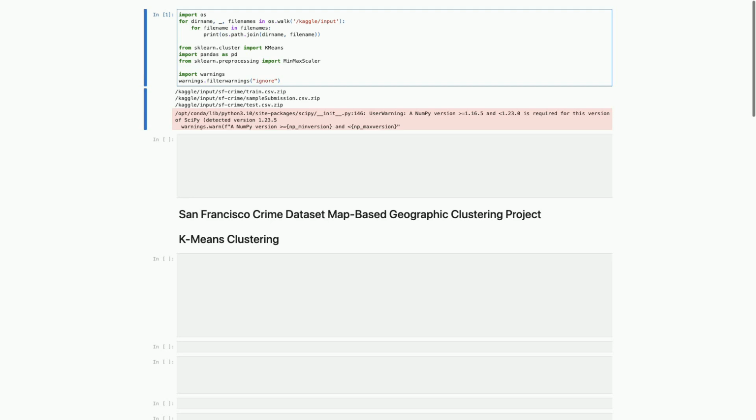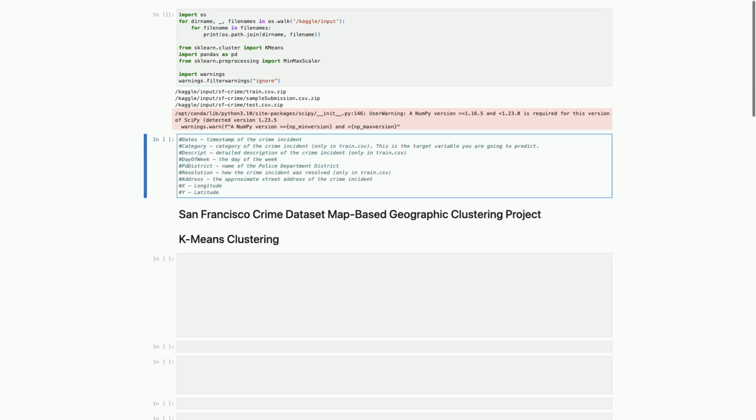Moving on to the next code cell, we will be importing the dataset and performing some data preprocessing. In this code cell, we are simply providing a brief description of the columns present in our dataset. These columns include dates, category, descript, day of week, PD district, resolution, address, X, and Y.